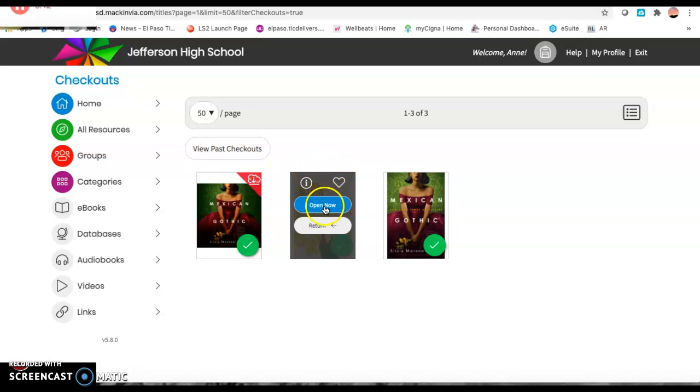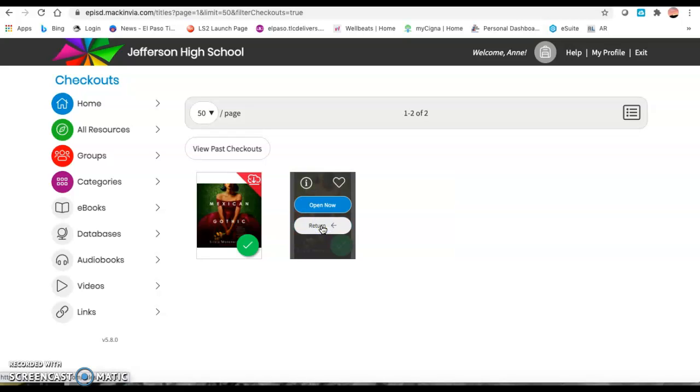Now, if I want to return the book because I'm not interested in it before the 13 days are up, or 14 days, 13 days and 23 hours, but 14 days, then I would just click on return, okay?